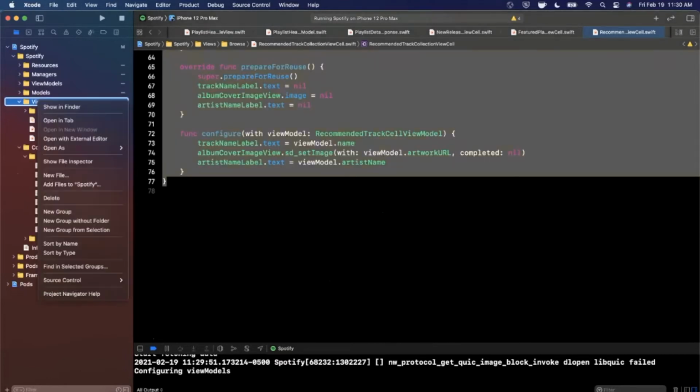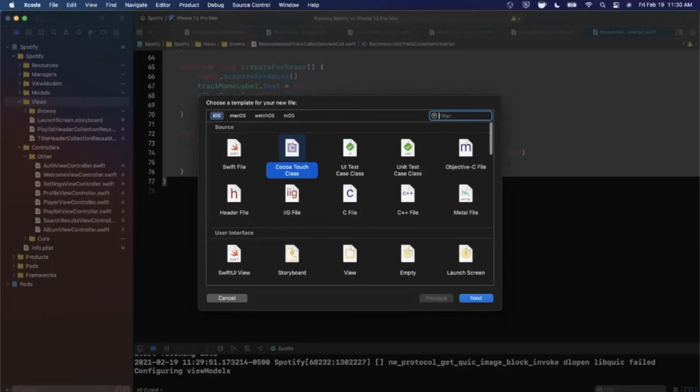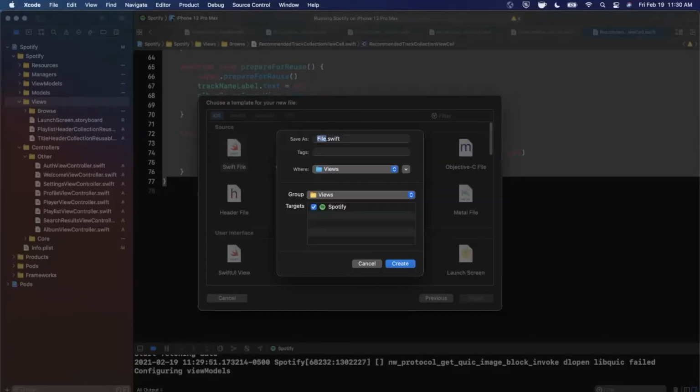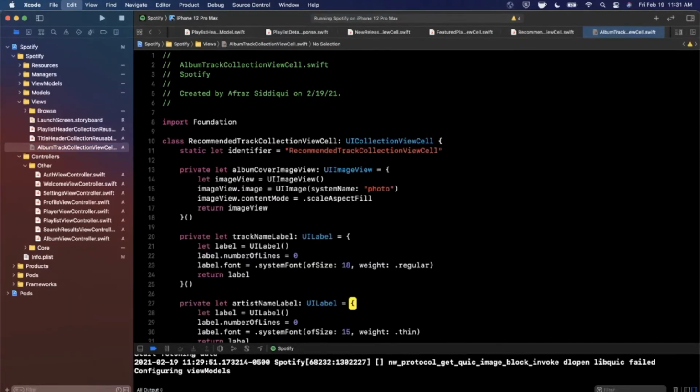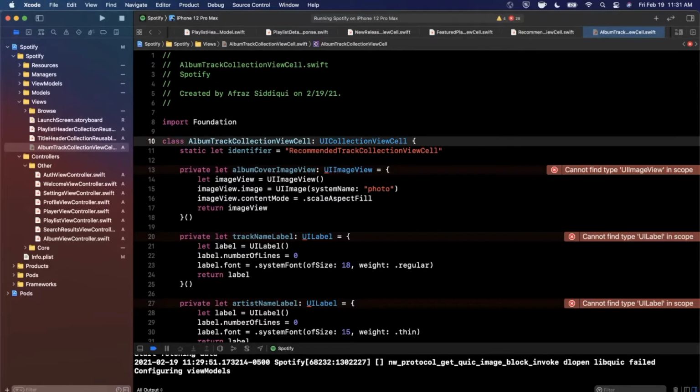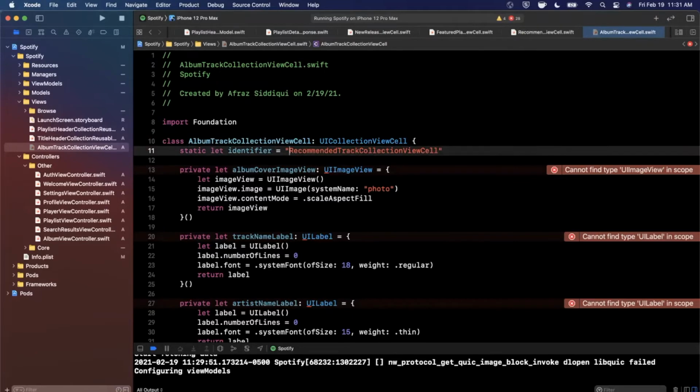So I'm going to create a new one here. Let me just create a new file and make my life easier. We'll say this is an album track collection view cell, just like that. Go ahead and paste that in. And let's go ahead and change this to album track collection view cell.